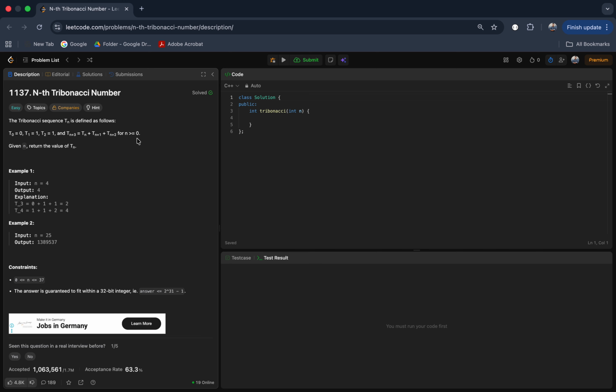So the Tribonacci of a number is given like this: T0 is 0, T1 is 1, T2 is 1, and for 3 it will be the summation of the last three digits, like 0, 1 and 1. For 4 it will be the summation of the last three digits, and so on. So let's solve our Tribonacci number.